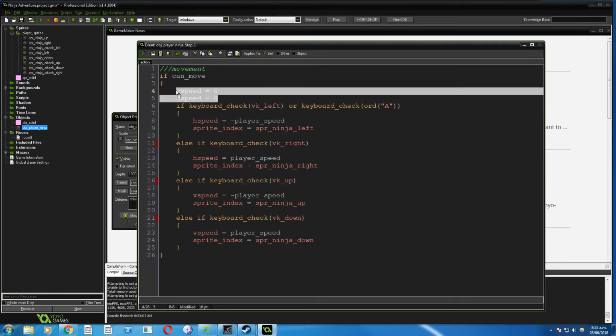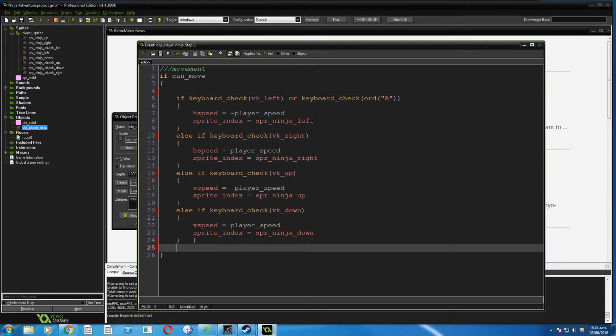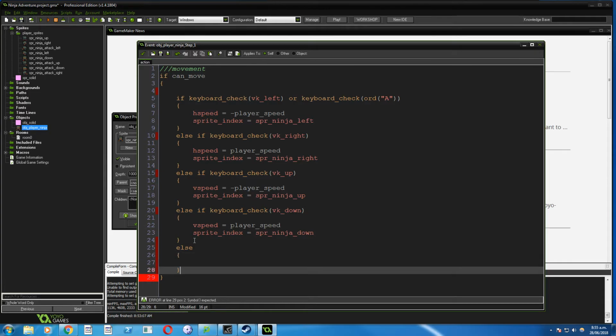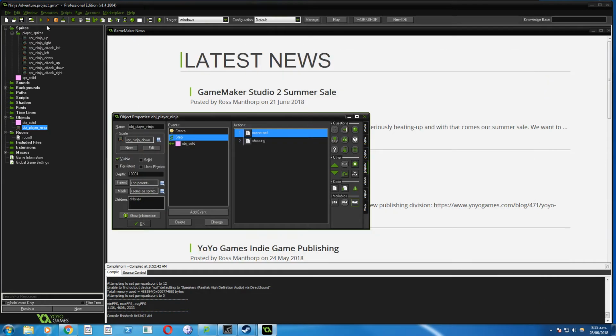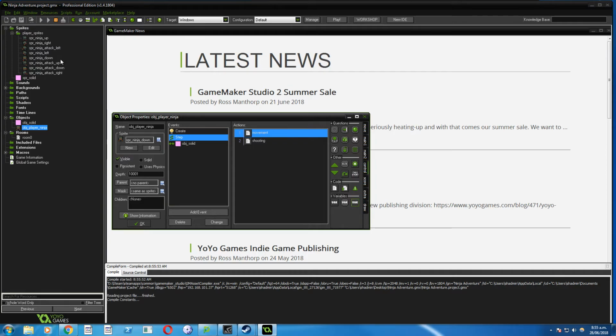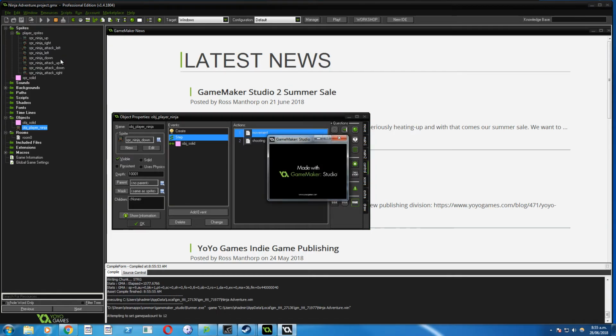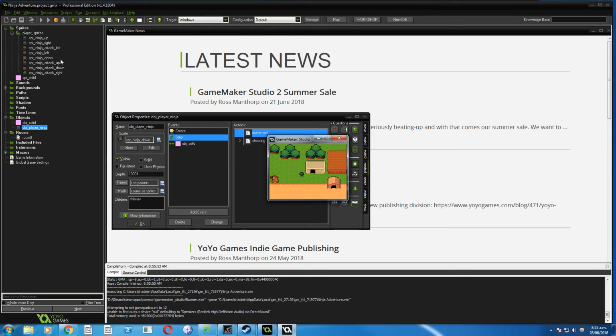So we're going to take this, and we're going to put it at the bottom here. Else, just else all by itself. V speed, H speed equals 0. And we'll put that in there. Now we can test this movement out. We've made a few changes to the code. So the movement works. I can attack. I get my little attack frame happening. And it doesn't seem to stop me from moving.